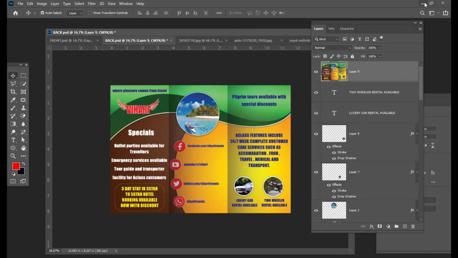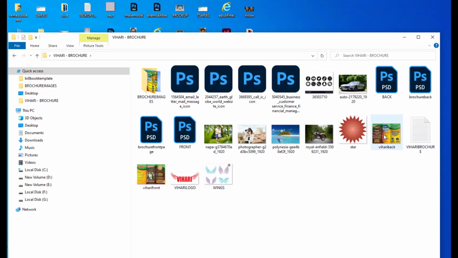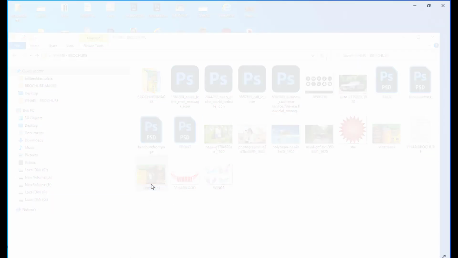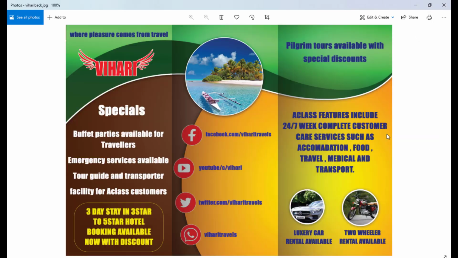So now we'll check the output. So this is the front side of the brochure, and this is the back side of the brochure. So both these things are ready for print. So this is how we can create a trifold brochure in Photoshop.